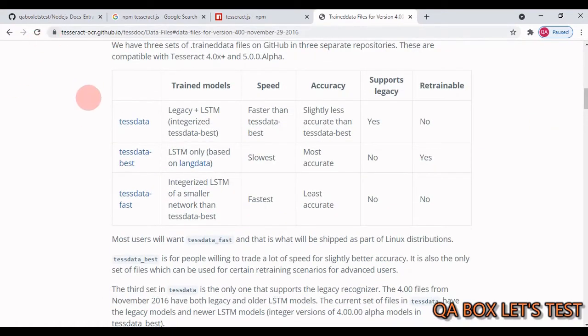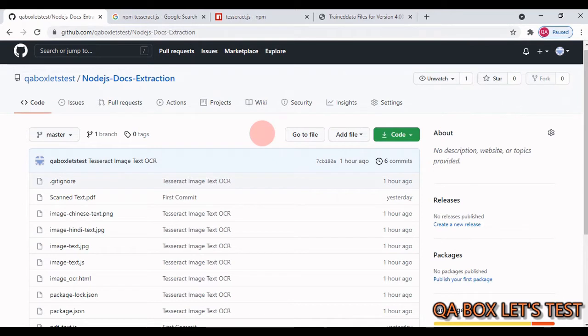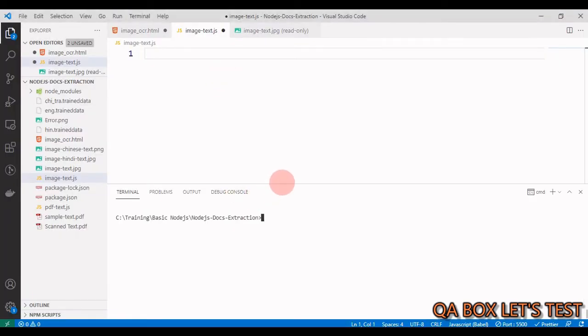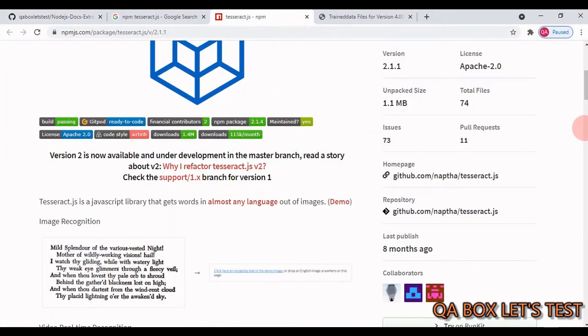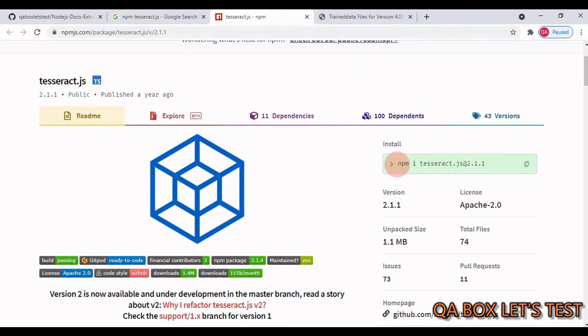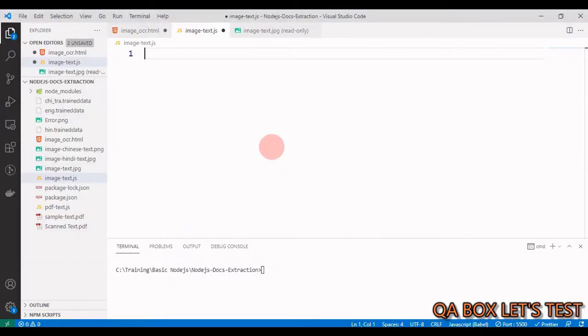Of course, I'm going to export all of my code files to this GitHub repository. All right, great. Let's start with the coding part. What do we have to do first? We have to first bring in that library. I've already installed this module, so you too need to do that. The command is very simple: npm i tesseract.js. Since I've already done that, I'm now simply going to bring in that library.